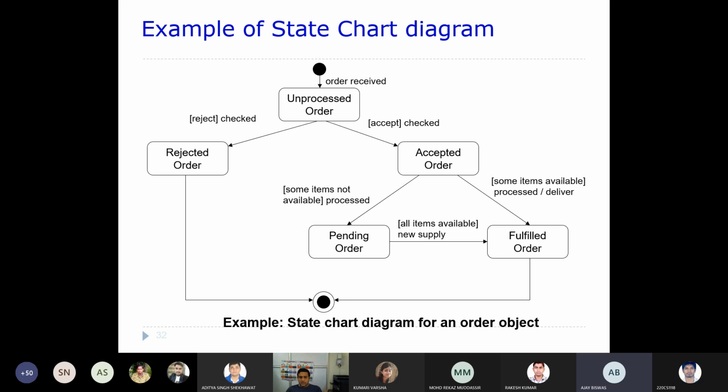Yes, sir. Okay. Hello, sir. Yes. Sir, can we have parallel activities within a single entity, like in an activity diagram?